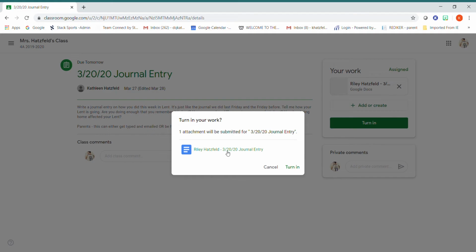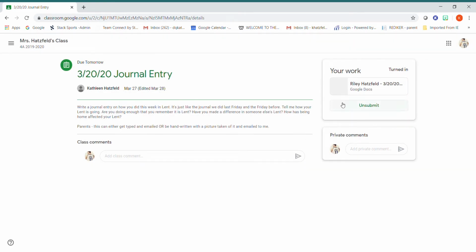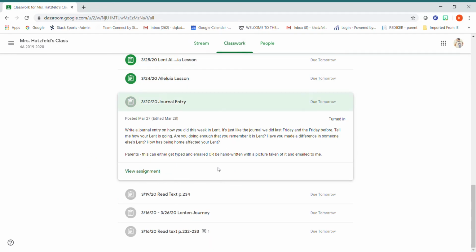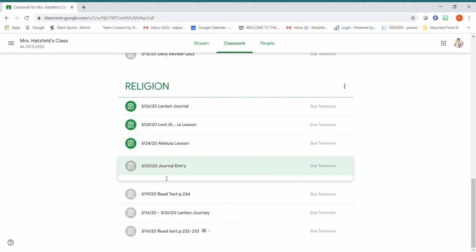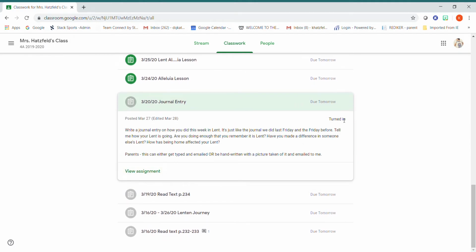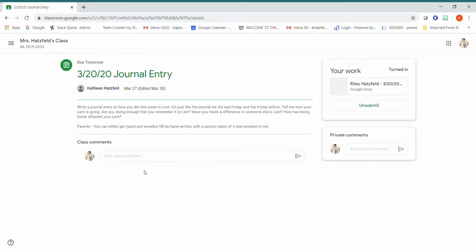Here's the attachment that it says that I turned in. Yay for me. Turning it in, and I am done. If I go back to classwork, it will show me that my journal is all finished and I turned it in. Turned in. Now I'm going to go back and review that assignment again because maybe I said, oh my gosh, I forgot to tell Mrs. Hatzfeld that I did something nice for my neighbor.